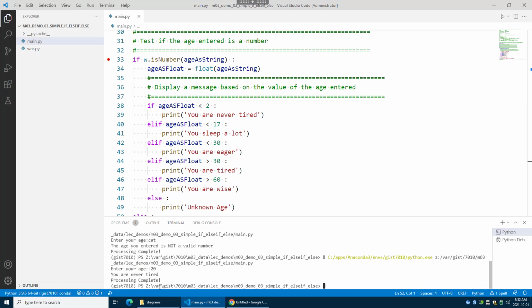It says you are never tired. What it did is it came in, right? So obviously we got to line 39. We don't see that message unless we get to that line, right? And so we got there. So this passed the test. Well, minus 20, according to our version of isNumber, is actually a number. So it's safe to convert it to a float. And minus 20 is definitely less than 2. And so we get that message.